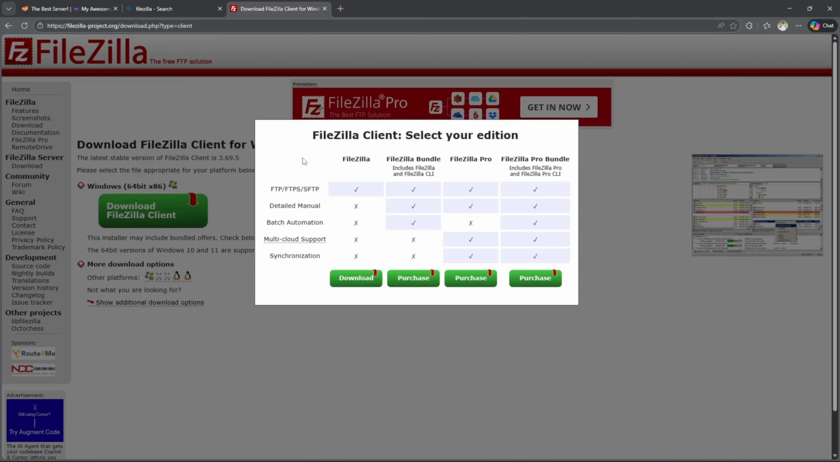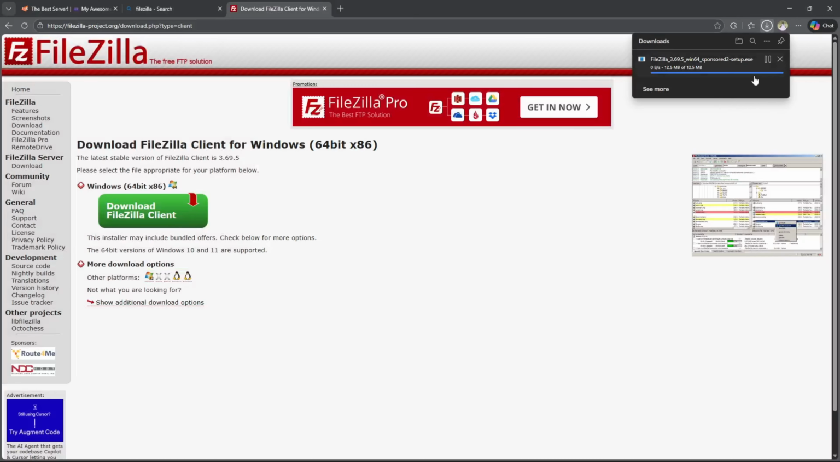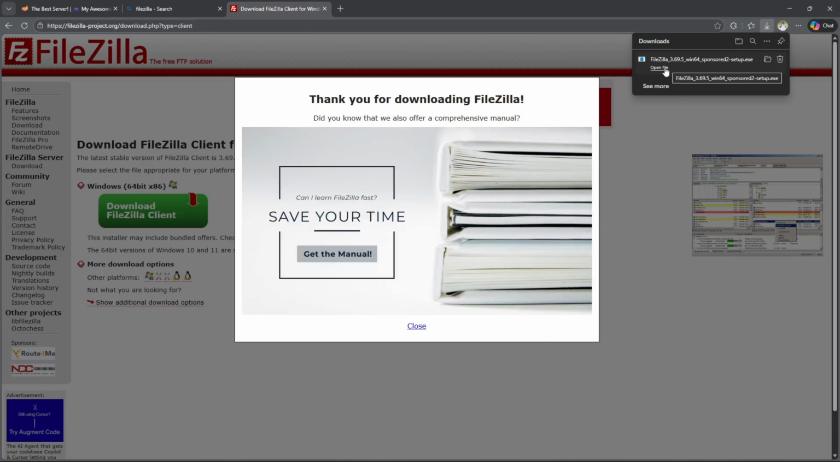Now it's going to pop up with a bunch of tabs, and it's going to ask us what client version we want. We want the one that says download and not purchase. So I'm going to click this green download button here, and it's going to start the installation for this installer. We're going to hit open file to run the installer, and it's going to ask if we want to make changes to our device, and we're going to hit yes, we want it to make changes to our device.